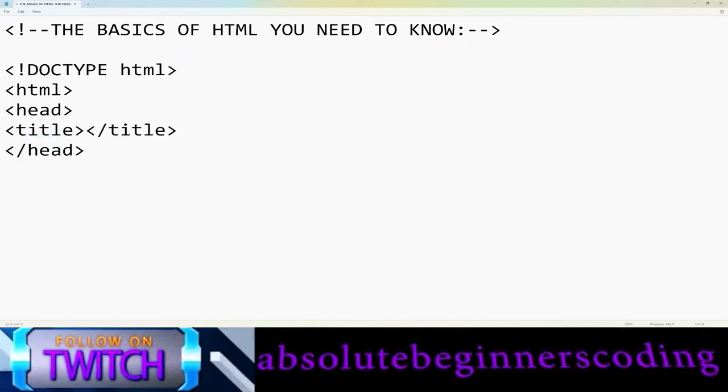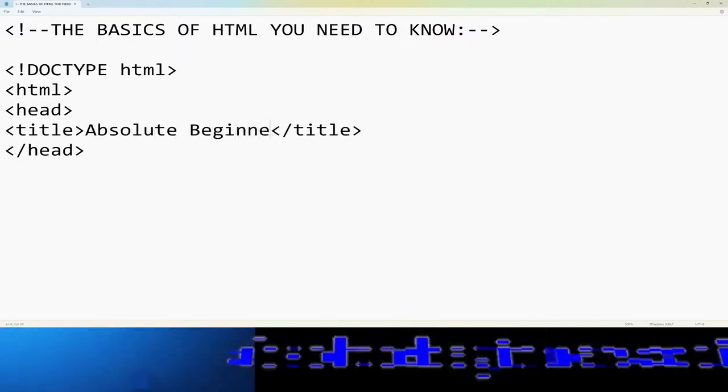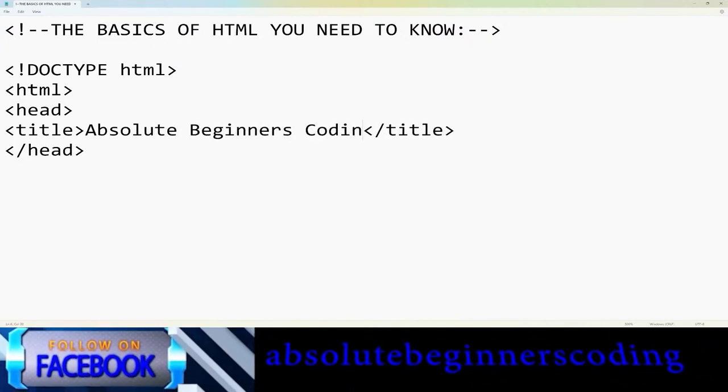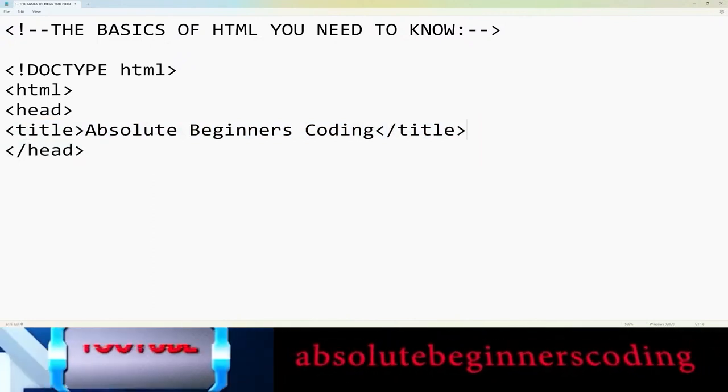This is for our reference. The title might be absolute beginners coding. So this will not be displayed on your browser. This is for our understanding.